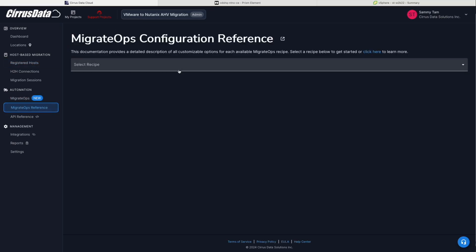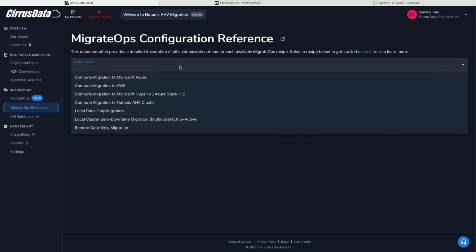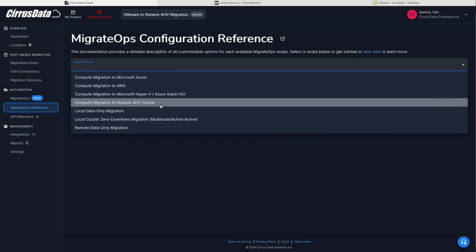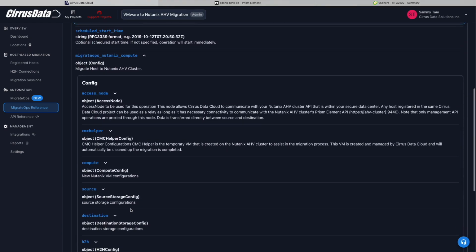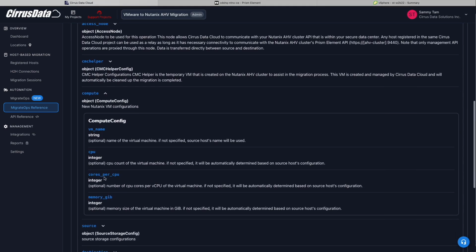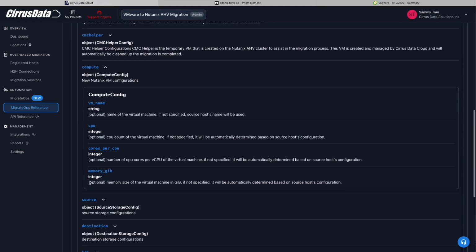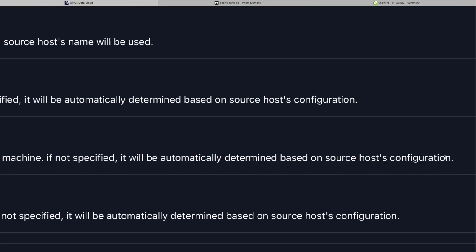Here, I want to show you the MigrateOps reference, where there are purpose-built recipes for all the scenarios you need. I'm going to use this new Compute Migration to Nutanix AHV cluster recipe for this demo. From here, you can see all the options, including the CPU and memory configurations and all these settings. But these are all optional, since they are automatically determined based on the source host's configuration.